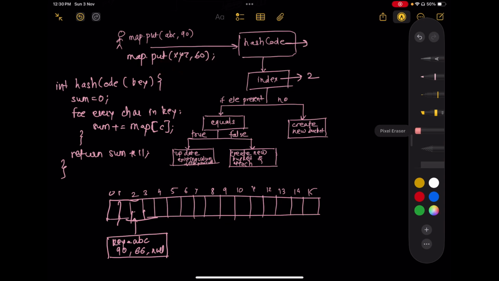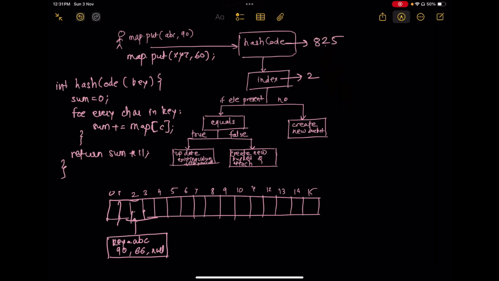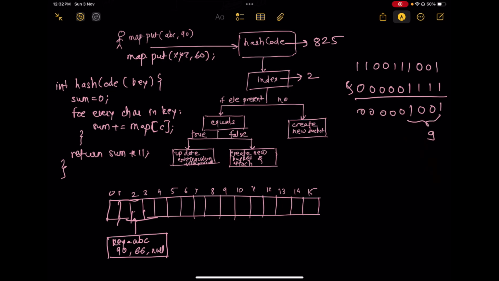I want to put XYZ. The hash code of XYZ comes out to be 825. The binary representation of 825 is 1100111001. And minus 1, what's 15? The binary representation of 15 is this. What does this give? The representation of 9. So our index calculated is 9 here.